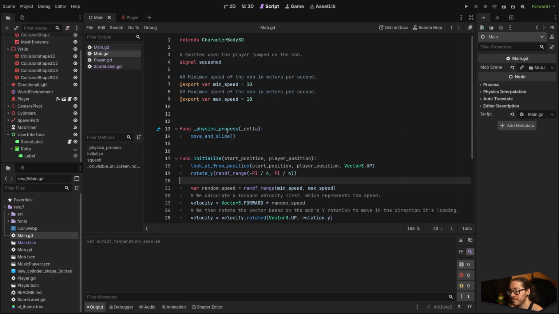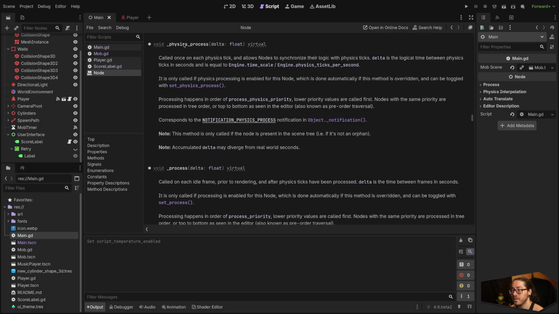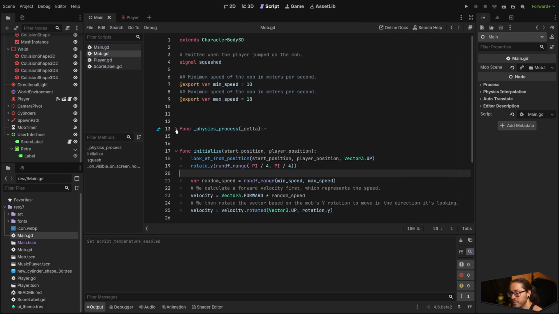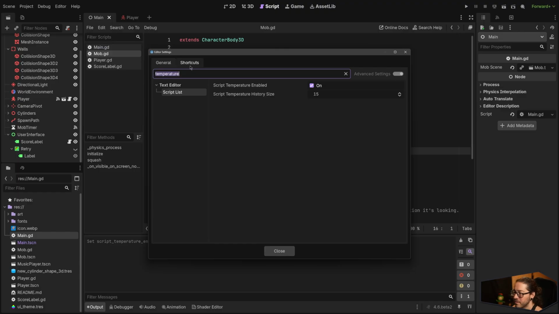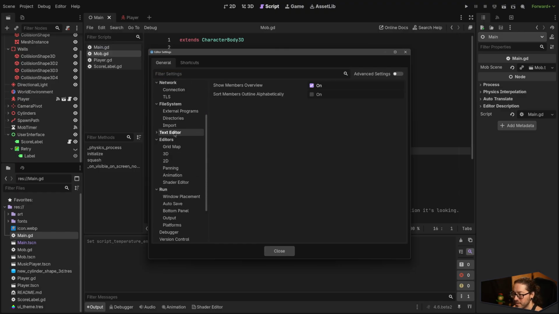Within the script editor itself, this little icon means that this function is overriding another function, and if you click on that, it will take you to the original function that you're overriding. The little down arrows mean you can fold it and unfold it. And if you want to edit the colors and things in here, you can go to editor, editor settings, and that was the correct place, text editor. All of these things can be changed.